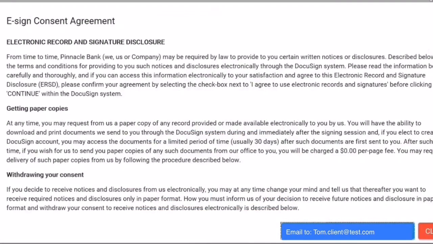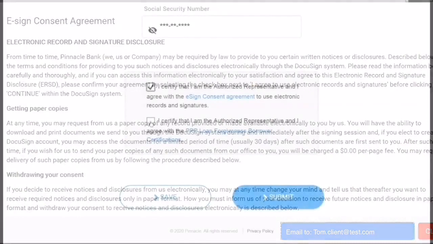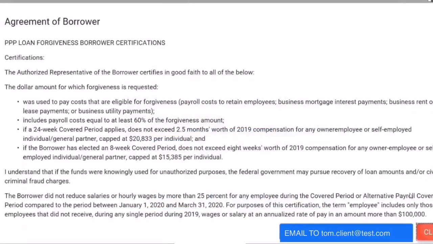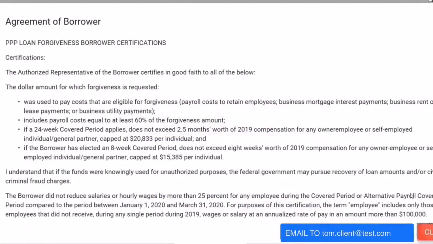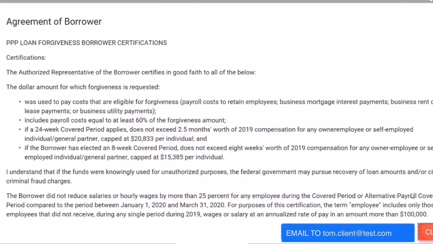When I check the box, it will pull up the e-sign consent agreement, and I will have the option to read it and close it, or I can email the document to my email address. You will be required to check both boxes before submitting your application.